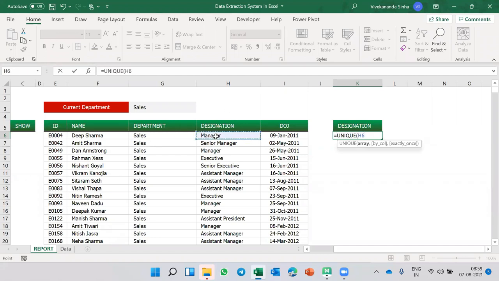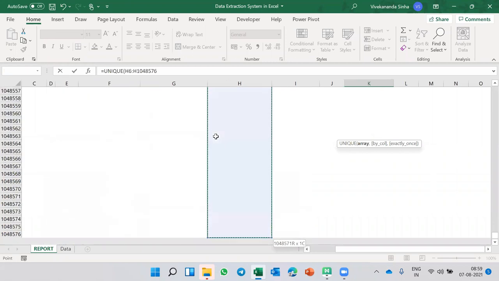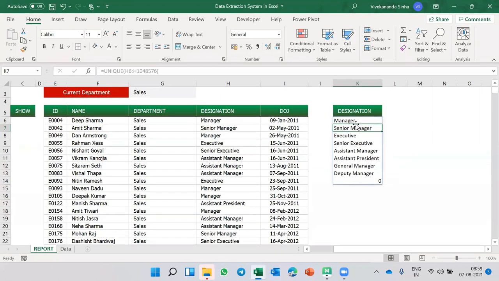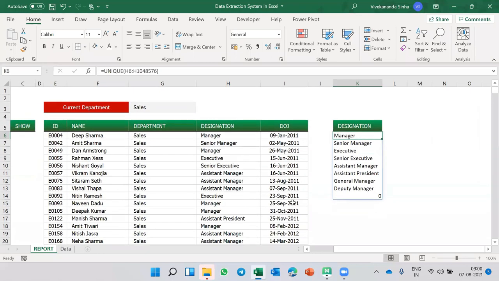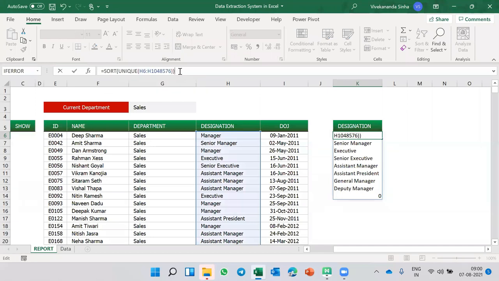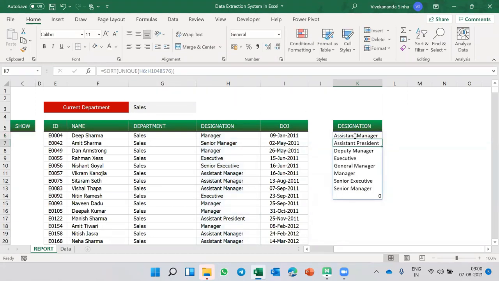Array, I'll select the designation till end. I'll select the entire data. It will give me the unique list and it will give me the zero because I have selected the entire data. The rest of the data is zero. So that's the reason it's giving me the unique list. No issue. We will take care of this later on. And I'll just use sort here also. Bracket close. Enter. Now this is sorting the data.